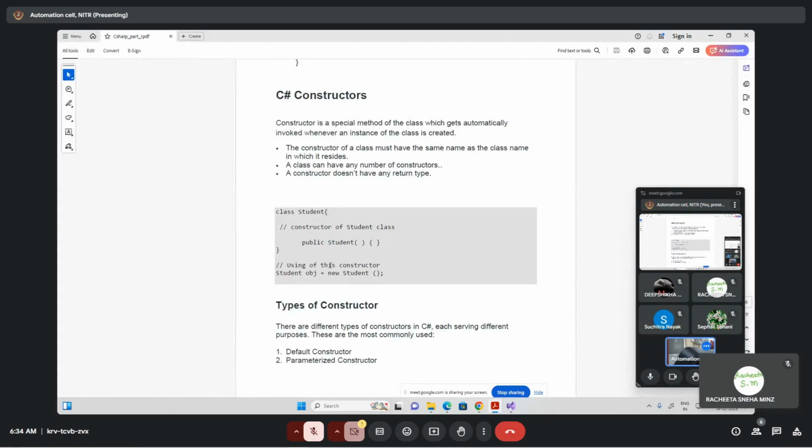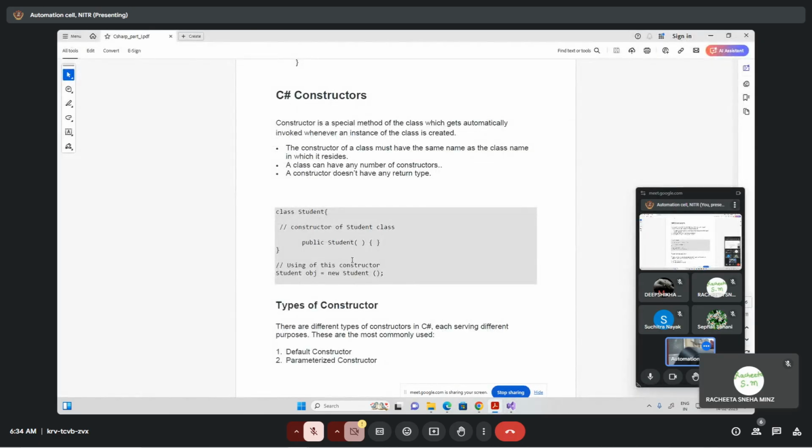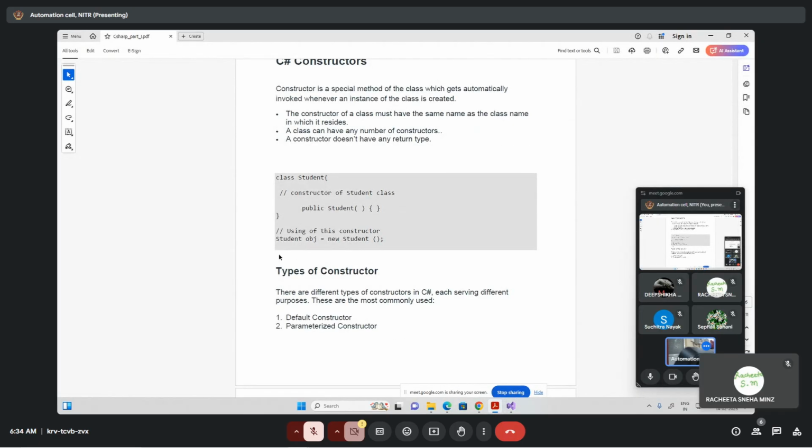Now we'll go to the concept here. The constructor of a class must have the same name as that of the class name. Basic concept. Okay, a class can have any number of constructors. A constructor doesn't have any return type. See here, is there any return type? No return type. Its only work is to initialize. So it is used to initialize the data. Okay. Whenever we are creating the object of the class, the constructor is invoked automatically. See here, student obj is equal to new student. Whenever I am writing this line, the default constructor is invoked.